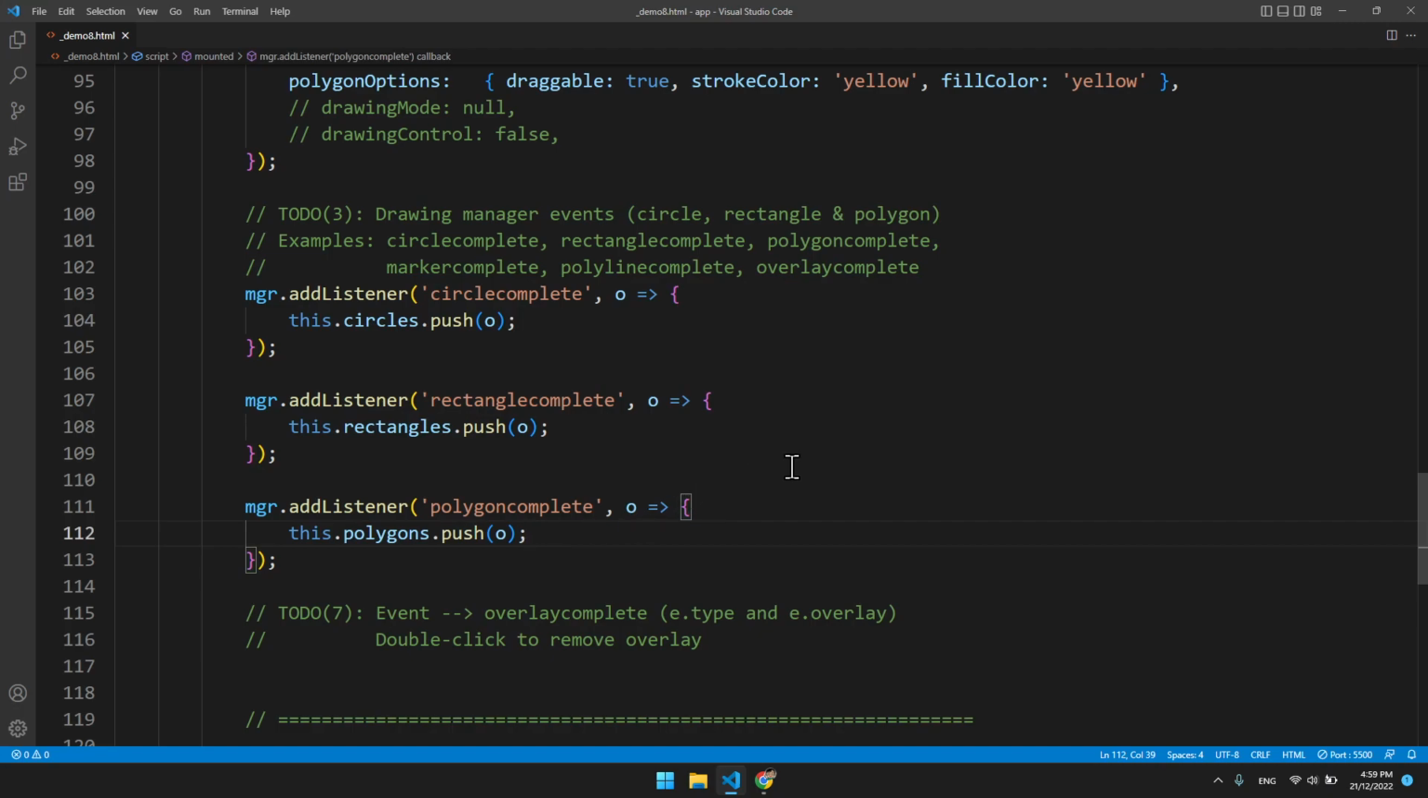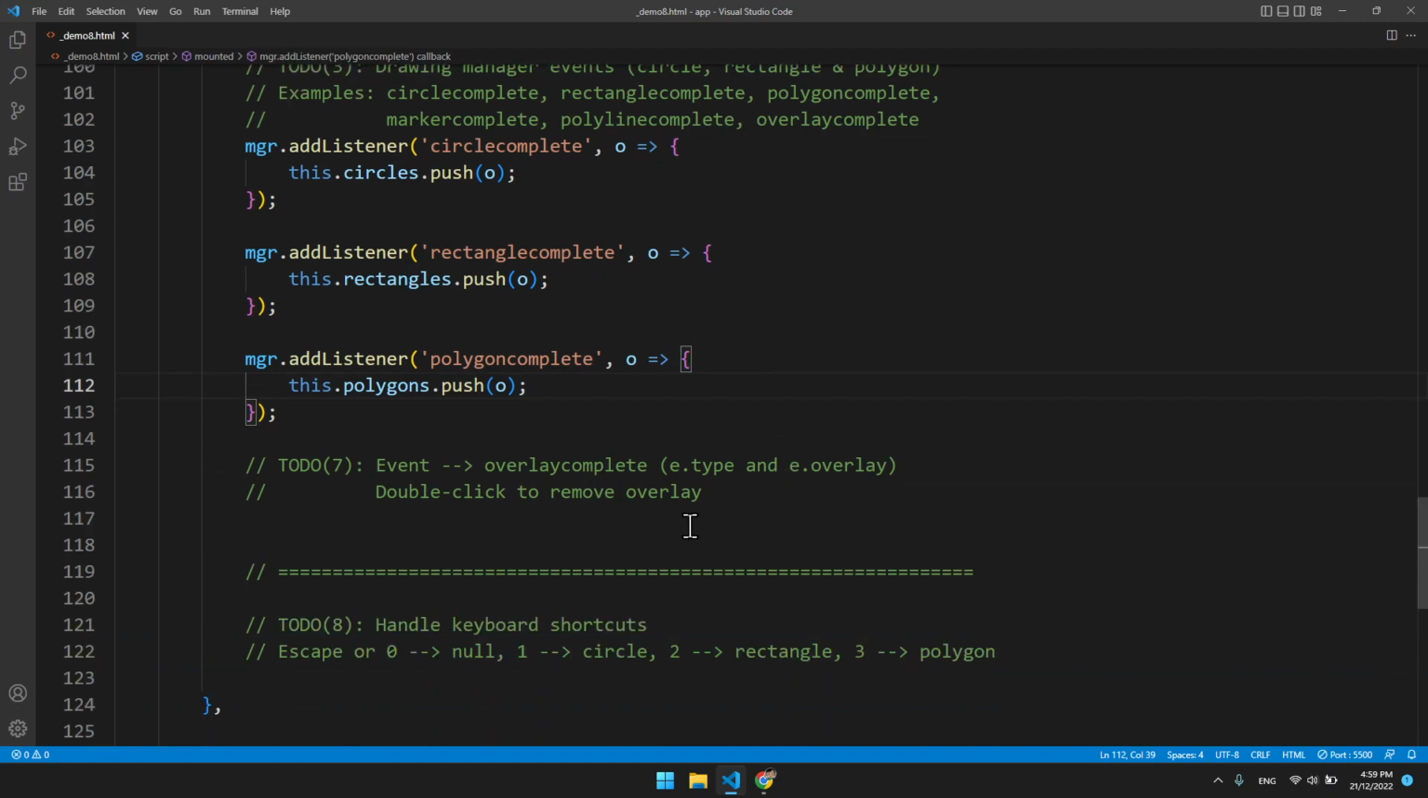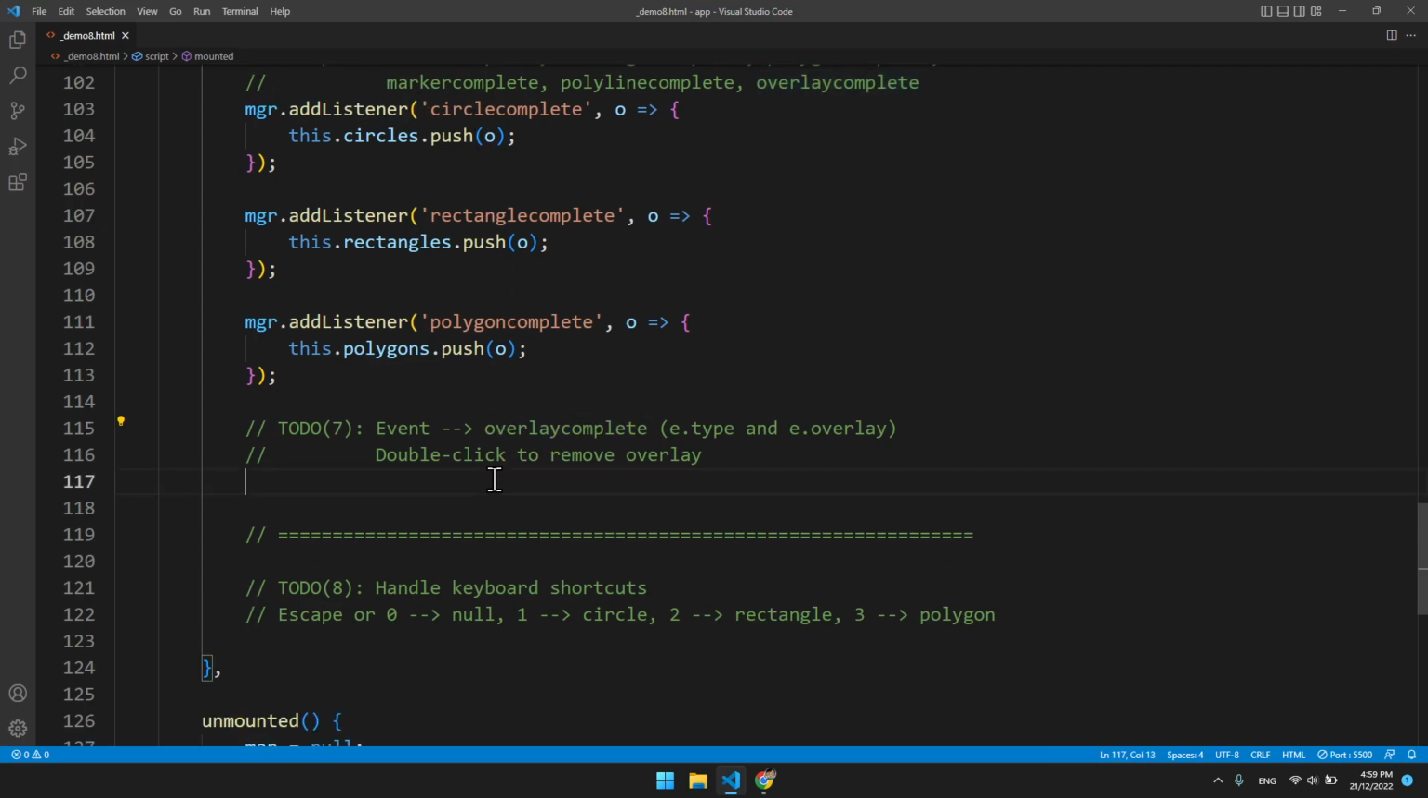But for testing purposes, we're going to handle another event called overlay complete. Remember just now, overlay complete will always be called regardless of which shape you are creating. They will call overlay complete first, then followed by each individual event. So let's try this out. This one will be a bit different.